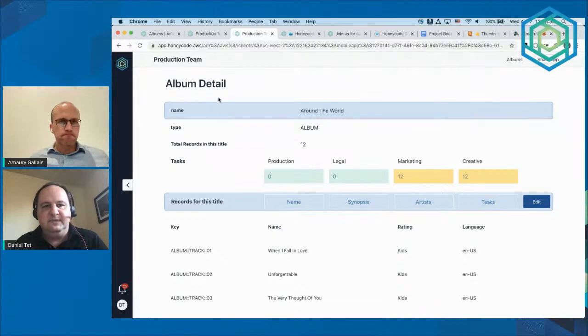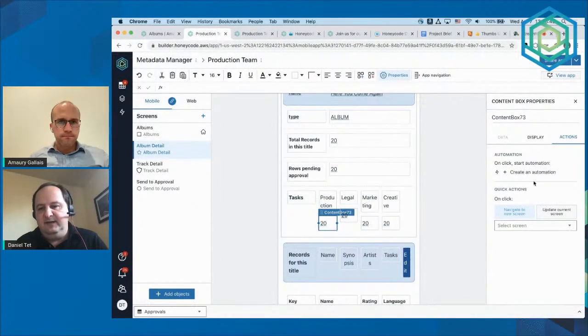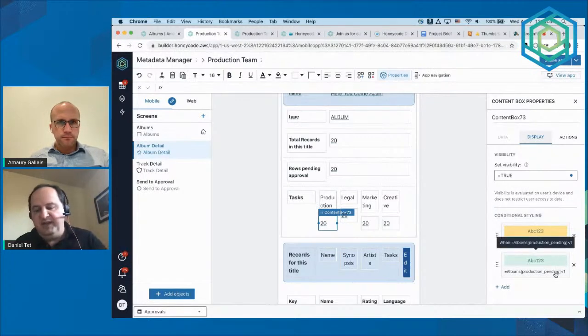Makes sense. And just because we like to see things pretty, we've added this conditional formatting. Right? So if there's anything pending, if pending is greater than 0, then show it yellow. If pending is less than 1, aka 0, then show it as green. So that's how we do the top part.